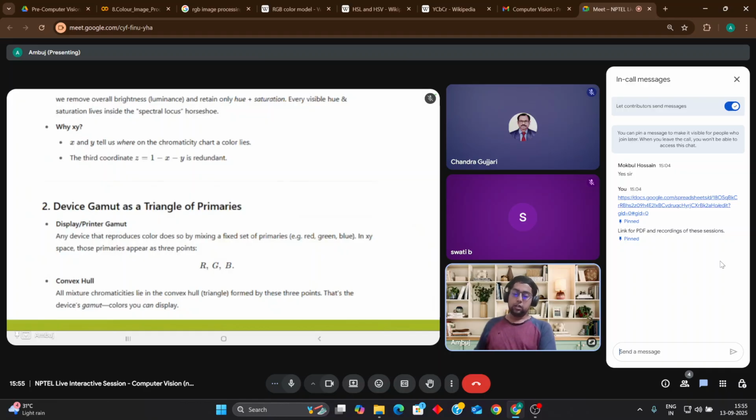Okay. Convex hull, yes, all mixture chromaticities lie in your convex hull triangle, which is formed by these 3 points. That defines the gamut, the colors you can display also.